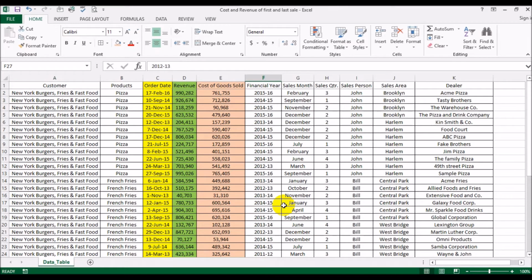Today we are going to be looking at two functions of Excel, the minimum and the maximum, and we will be using these two functions to calculate what the revenue was of the very first sale our company made, and what was the cost of goods sold in that very first sale, and the revenue of the latest sale that we made, and the cost of goods sold in the latest sale. We'll be using the minimum and maximum functions together with the Sumifs function that we had talked about in an earlier video. So let's get started.